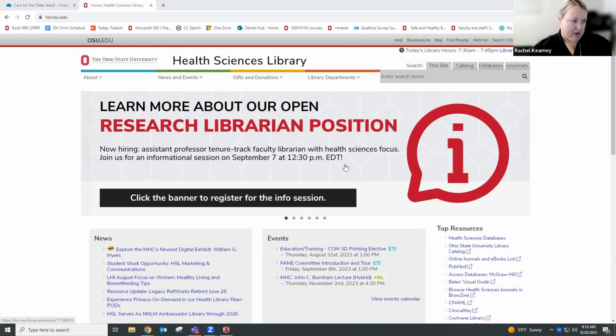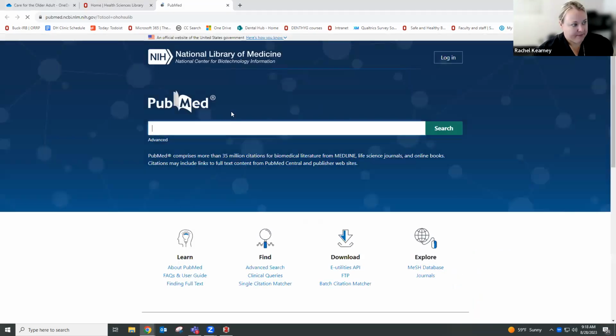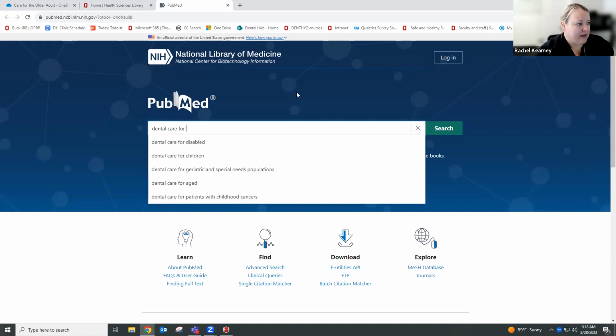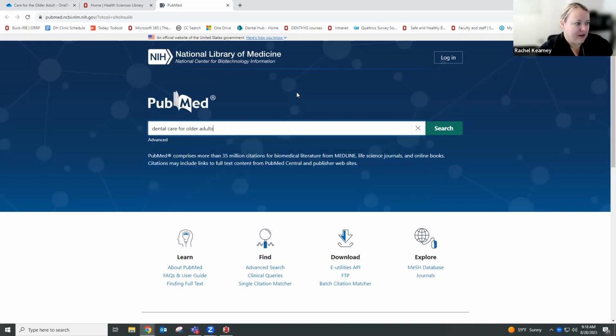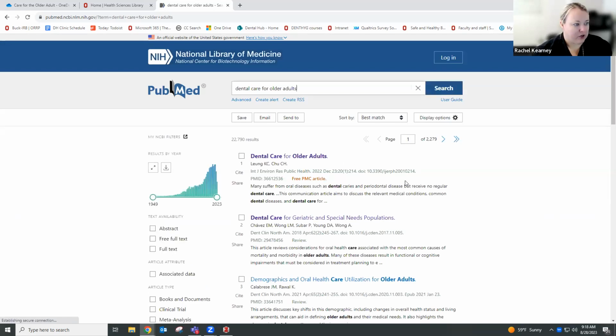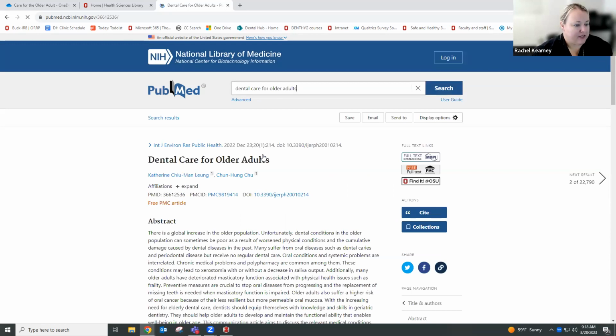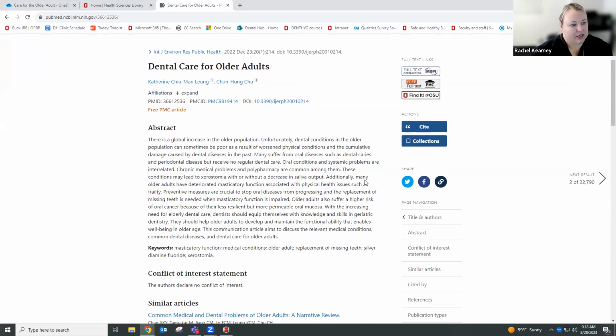So I'm at the Health Sciences Library page. I'm going to go to PubMed. I'm currently revising a paper on care for older adults, so dental care for older adults. And let's say I'm going to do a search looking for some articles. Let's say that I find this article, I open it up with the full text. I look through it, it looks good.